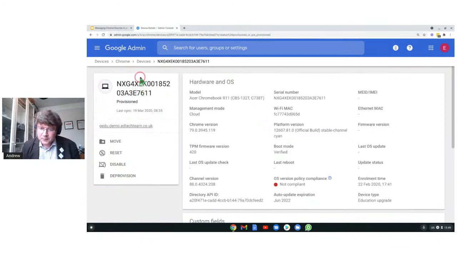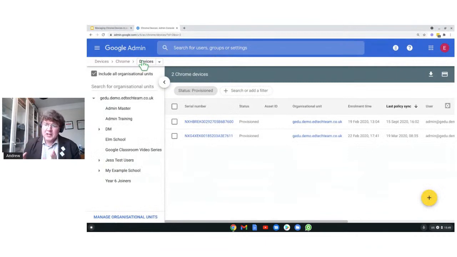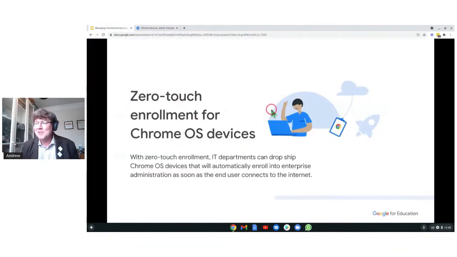And so, thinking about enrolling devices, coming into the console, thinking about where they are, being able to see them on this page and being able to just move them around. Just some of the key things we need to understand before we start applying any settings is just how to set them up.